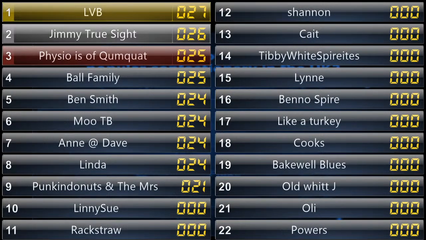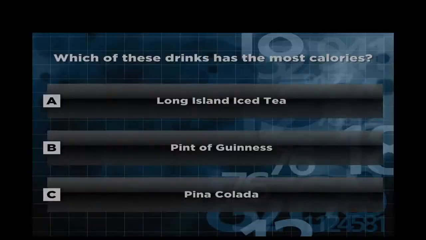So after the first question, LVB is at the top of the table, followed by Jimmy Truesight, Physio is of Kumquat, and then Bull Family, Ben Smith, Moo TB, Ann and Dave, Linda, and Pumpkin Donuts and the Misses. All off the mark after the first question. So let's take a look at the next one.